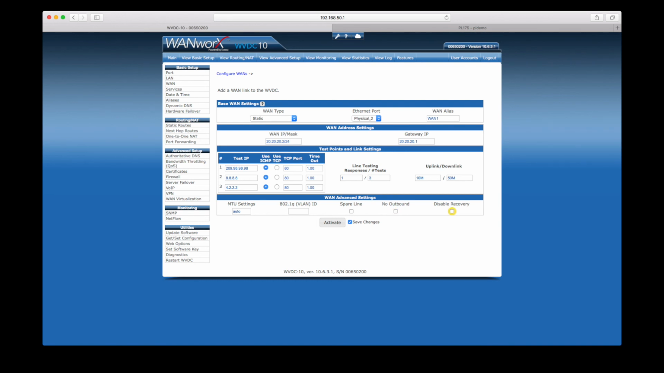Disable recovery is rarely used. Essentially, it turns off the WAN line testing, making the connection always be seen as up. This is useful only very rarely, possibly for troubleshooting purposes or a lab environment.